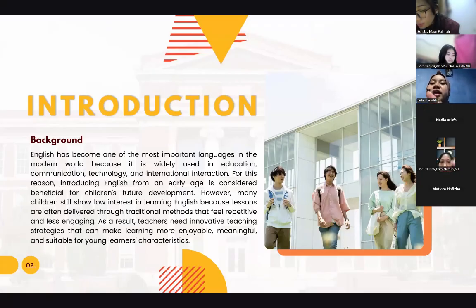One of the reasons is that learning activities are often delivered through traditional methods that are repetitive and less engaging. As a result, children may feel bored and unmotivated during English lessons. For this reason, teachers need innovative teaching approaches that can create enjoyable and meaningful learning experiences. Interactive games, storytelling activities, and technology-based media are believed to be effective tools for increasing children's interest in learning English. Next slide, please.